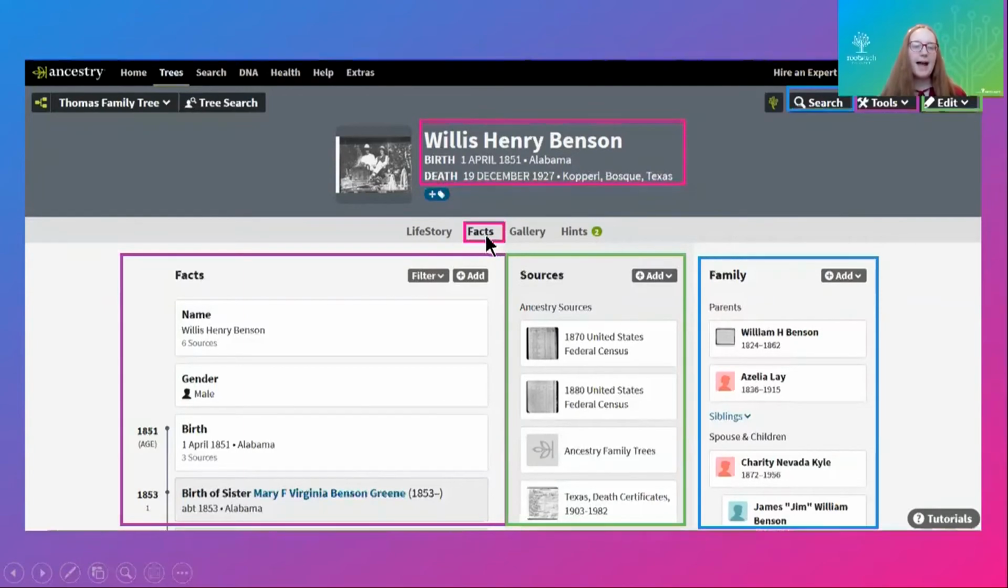Okay, let's talk about facts. This is the screen that comes up when you pull up your person's page. Over here are their facts, so their name and their gender and their birth date and all of their information listed in timeline form. Next is sources. Here are all the sources. You can click on any of them to learn more about them. And finally, the family. It lists parents and siblings and spouses and children. You can click on any of these people to learn more about them.